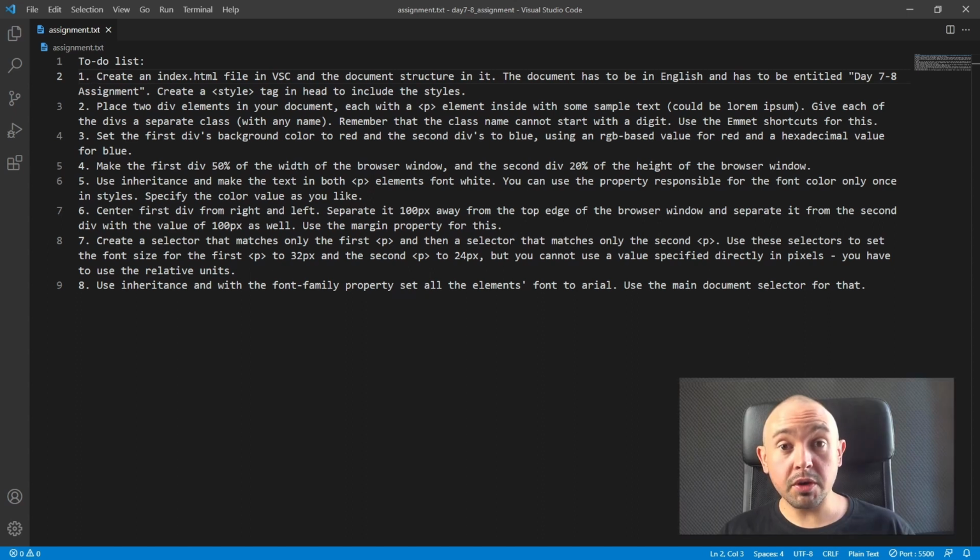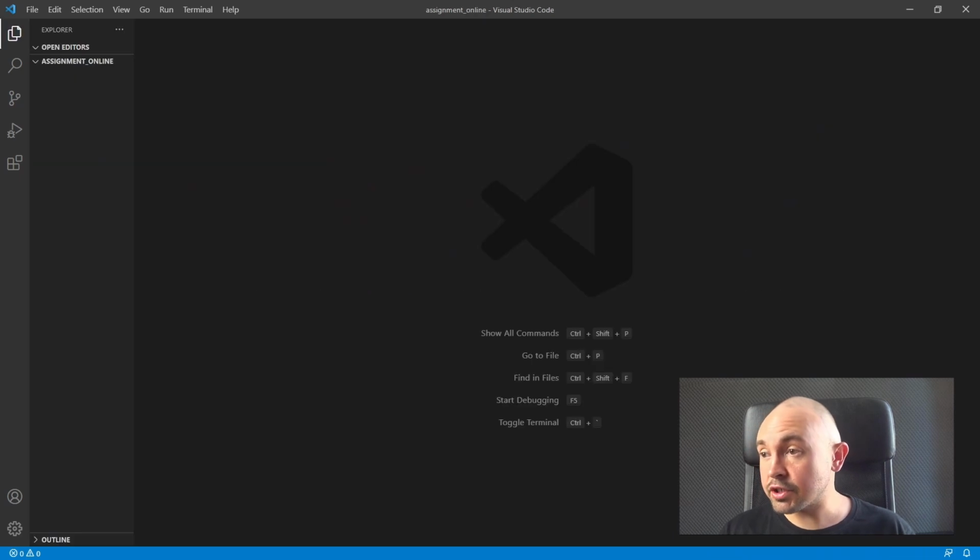Now I will show you how I would do this assignment. Let's go to the first task: create an index.html file and the document structure in it. The document has to be in English and has to be entitled Day 7-8 assignment. Create a style tag in head to include the styles. Now I have another Visual Studio Code open and I will start making this assignment.